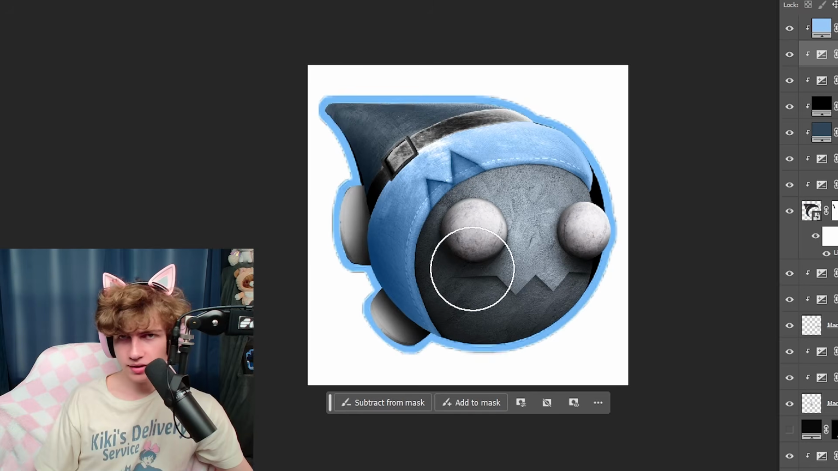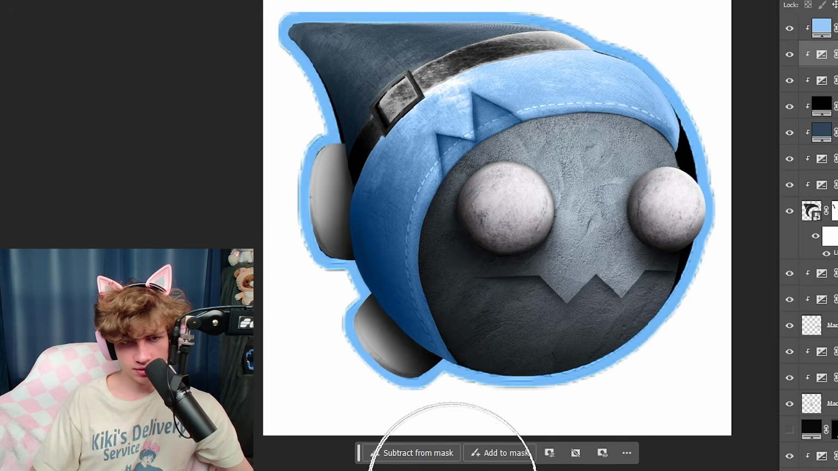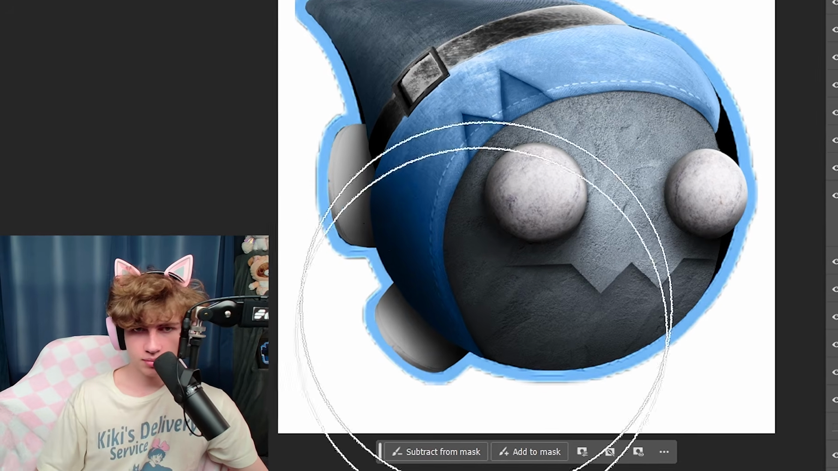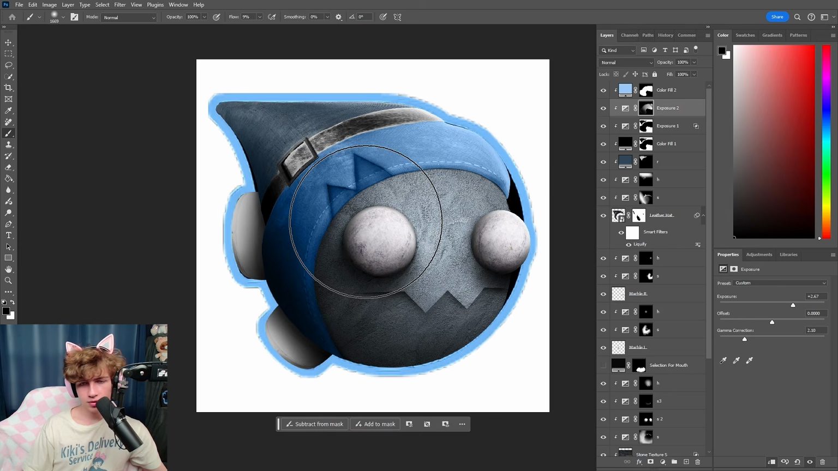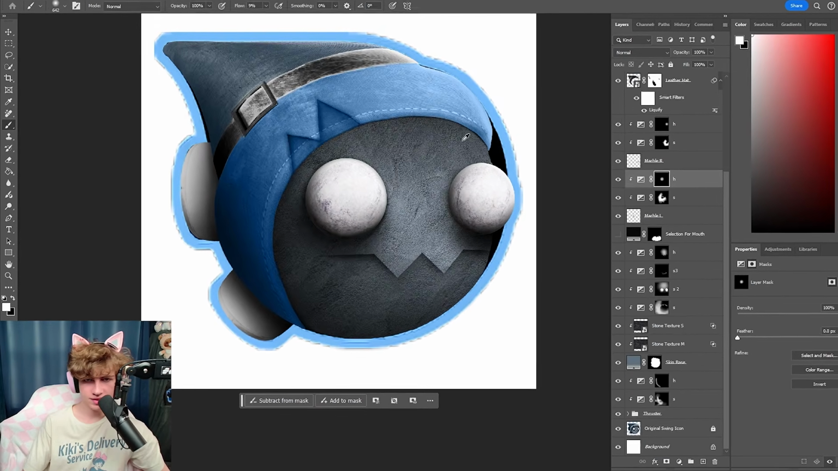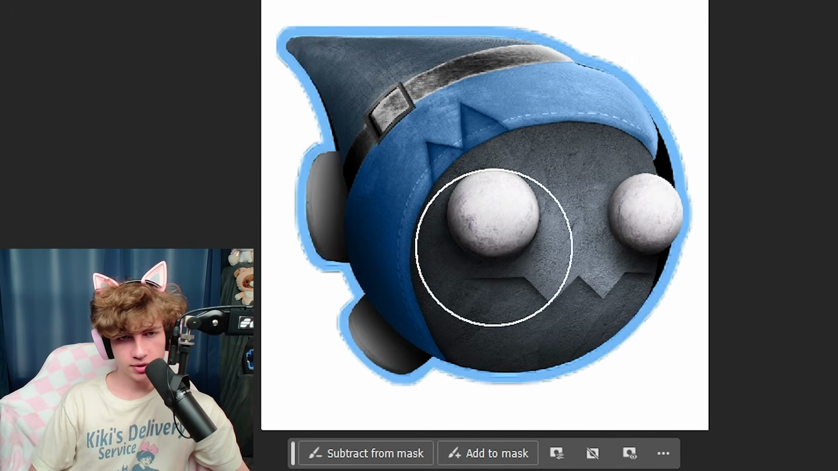Just turn it up a lot. Now that it matches the color, I kind of have to fix some of these parts that it made a bit too bright, and I'll do that by removing it on the layer mask. That worked pretty well. The bulbous eyes need to be as bright as possible, and then finally the thrusters on the back need to be a lot darker.